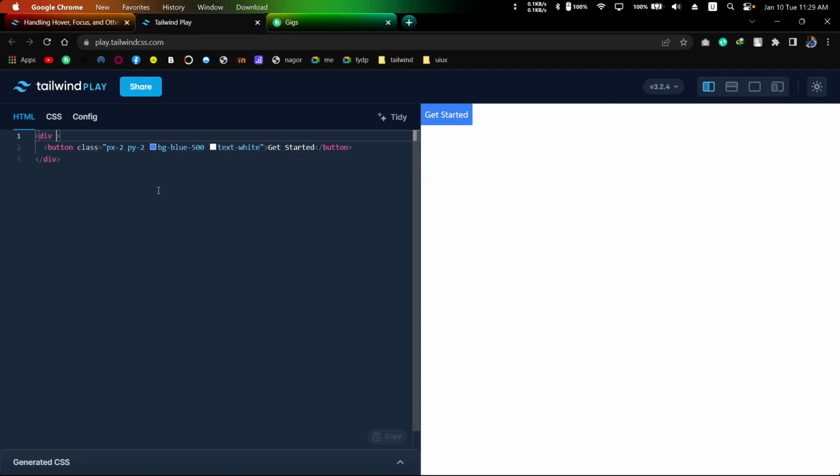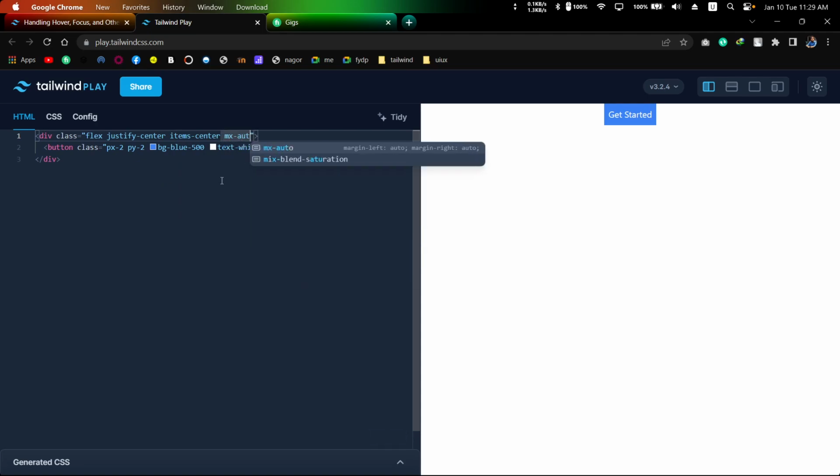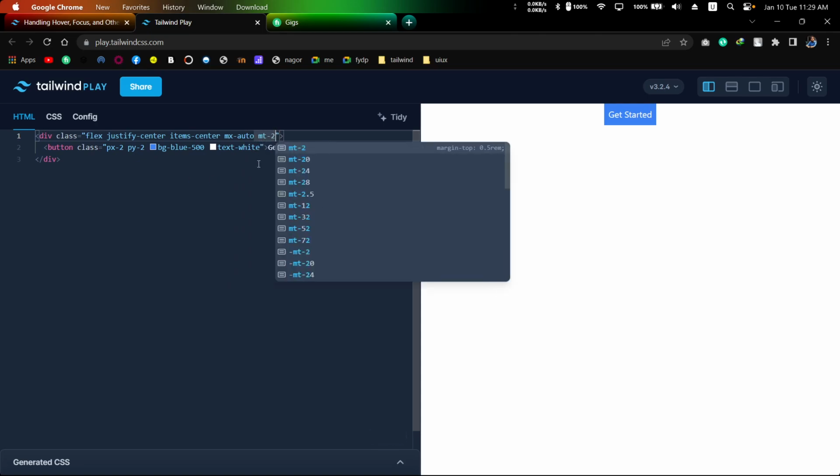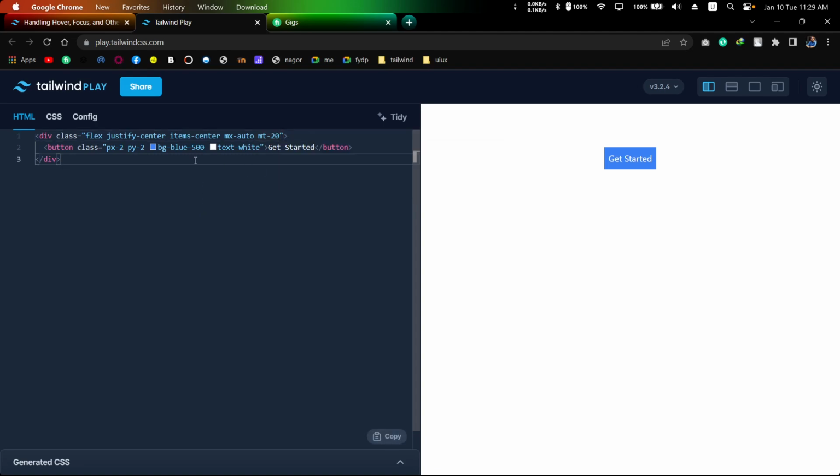Let's go here and give it a class name. You can also practice with me, guys, so that you can learn from here easily. Then I will do flex, then justify-center, and items-center. Then margin top 20. It looks good. Now when I hover, like when I move the mouse over it, the color should change.